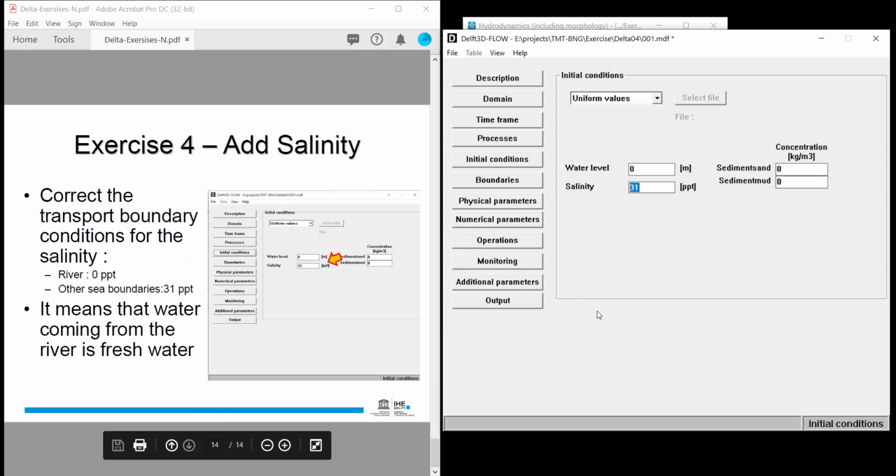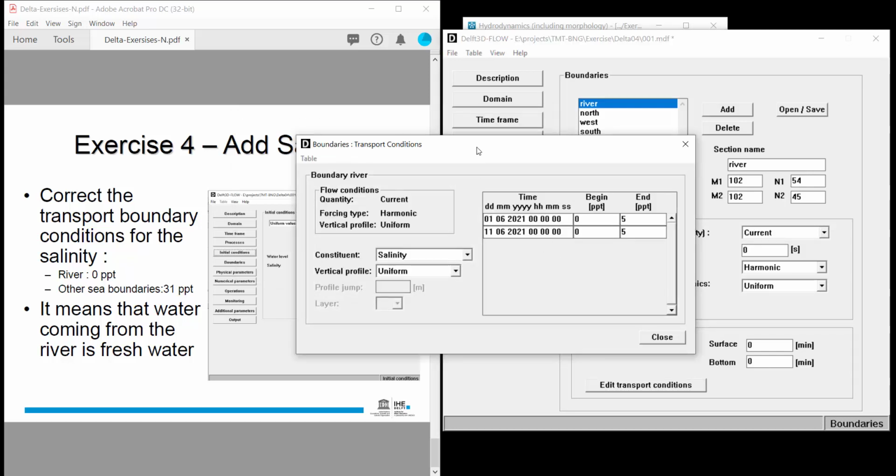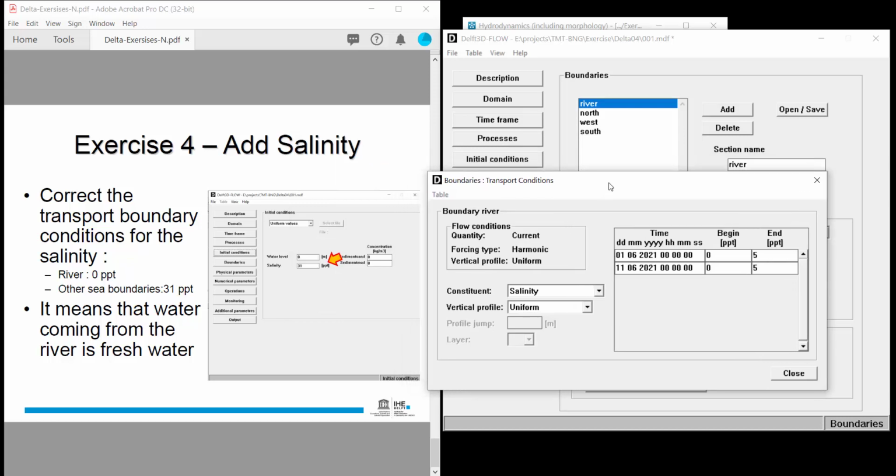But I want to correct my boundaries now, because if I go to boundaries again and click on edit transport condition, I should say yes to load that, and then say yes again, yes, yes. And now everything is back here, but we can see that the salinity is also added here. Now we have salinity and both sediments. So I choose the salinity, and I am in the boundary of river, and of course I want to make the water that comes out of the river into the sea always 0. So very fresh water coming into the model.